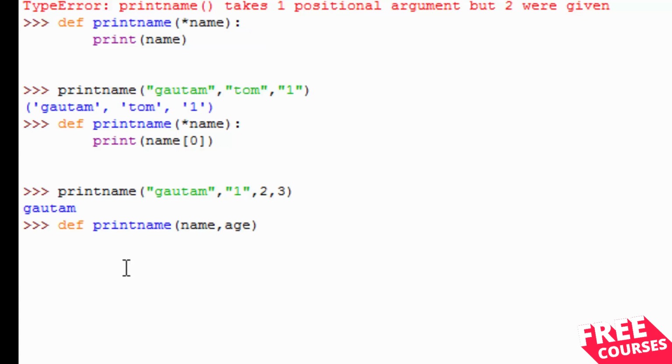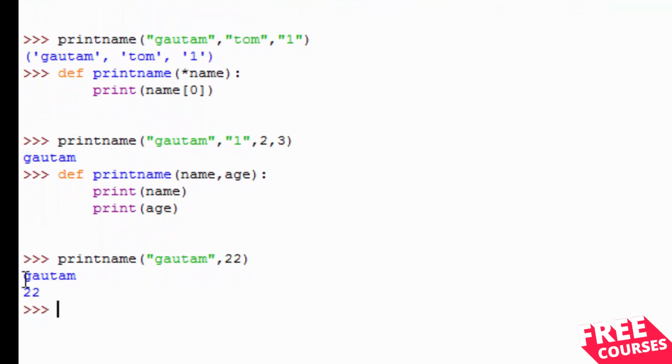So you have the function with two variables, that is two different parameters, and you're gonna print them. So let's say print name, and then print age. Yeah. So let's see if it works. Print name and the age. So you got name and age printed out. So this is how you're gonna use multiple parameters in a function.